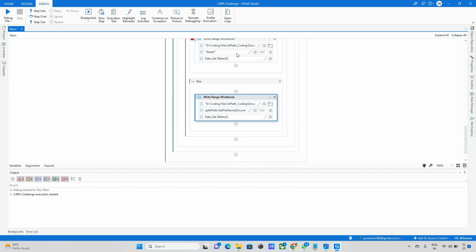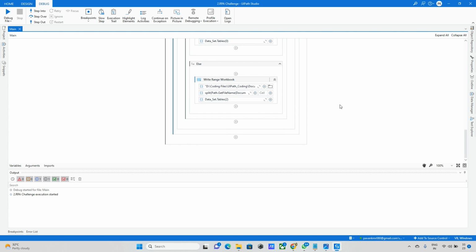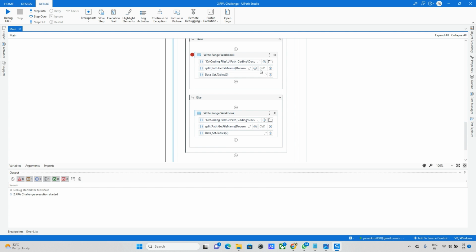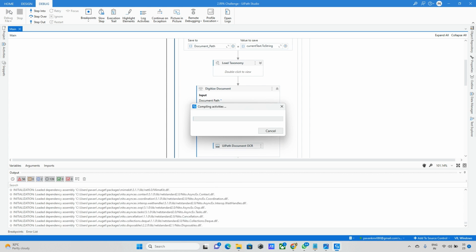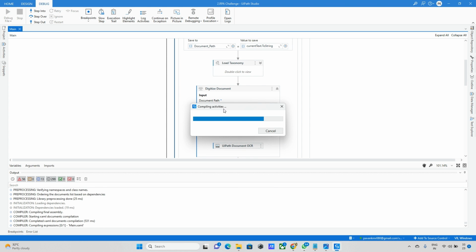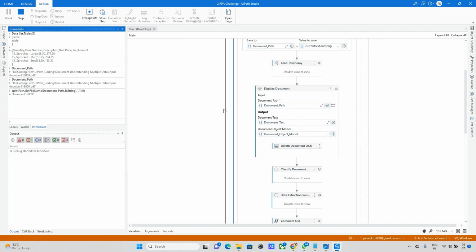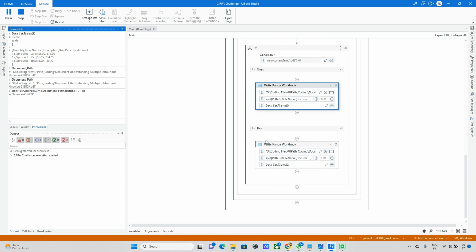So let me do the top as well. Okay, now everything is completed. So I will run this bot for the two scenarios. It will run. I'm just running this. We'll see how the bot will execute. So here two different files are there. One is a PDF and another one is an image. Now we have to wait till this bot executes.